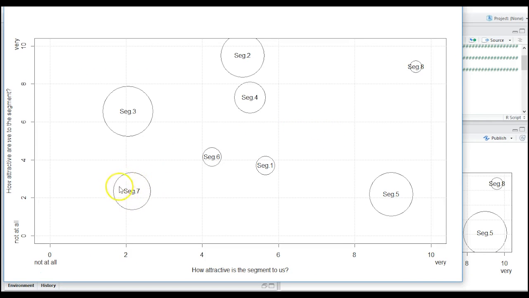So the position of each of the segments represents how attractive it is to us and how attractive we are to the segments, and the bubble size represents the size information. So we see segment 3 and segment 7. They are not attractive to us, so they might not be of interest.